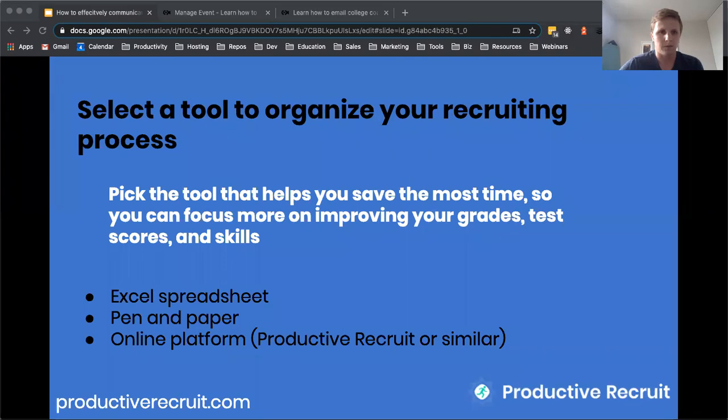So one of the first things you might think is, okay, Colin's talking about staying organized in the recruiting process and finding a way to manage it all in one place and save time. How can you do that? Do I have to pay? Well, the quick answer is no. There's actually a lot of great free options. And even though I'm going to be offering a paid option, I don't necessarily recommend you have to do that. It's all really up to you. What I say here, in bold and white, is pick the tool that helps you save the most time so that you can focus on improving your grades, test scores, and skills, etc.